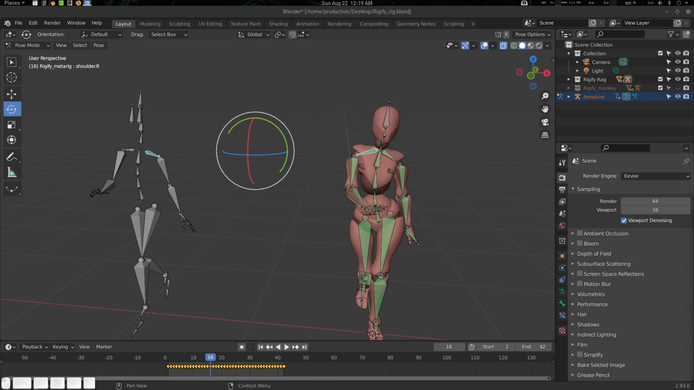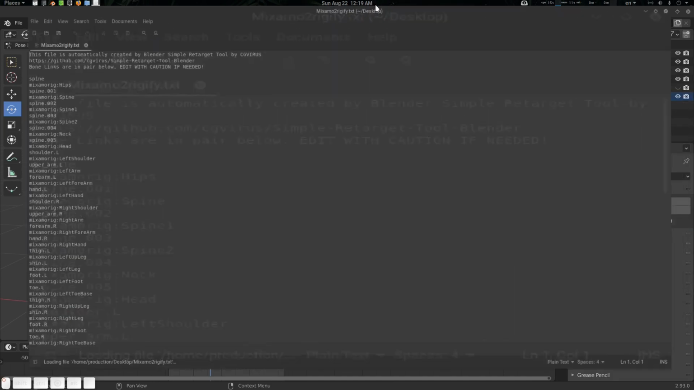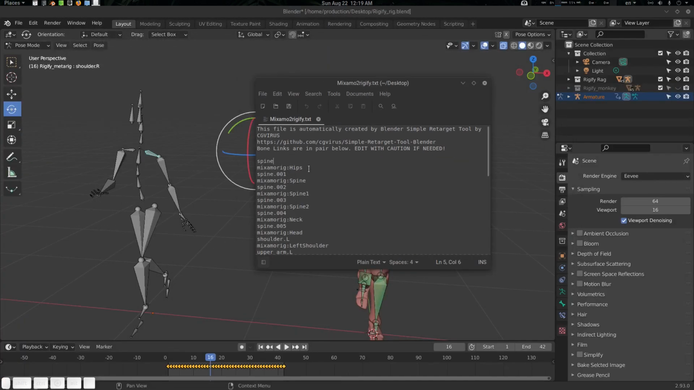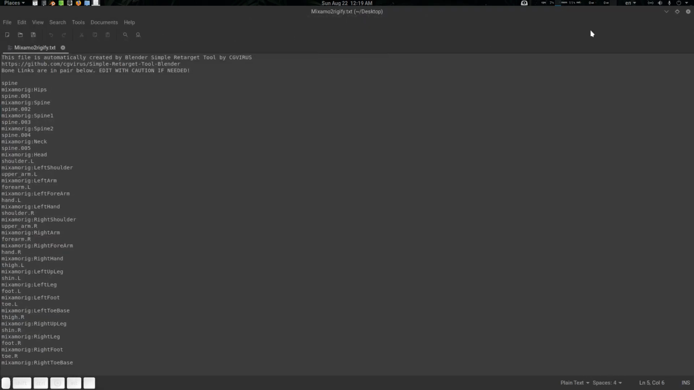So if you want to see the file, you can see it here. Let me go to the desktop, and this will be the file. Let's see what it has. Okay, you can see everything is pretty much the same here. We have a spine with a Mixamo hips. What it's basically doing is linking a pair of bone names. All right, so this is spine, this is Mixamo hip, and spine 2, and so on. So that is a simple text file here.